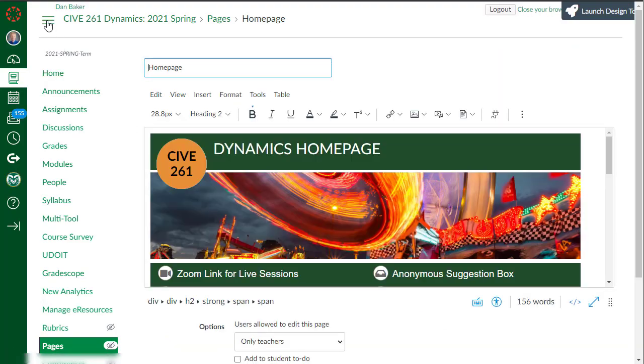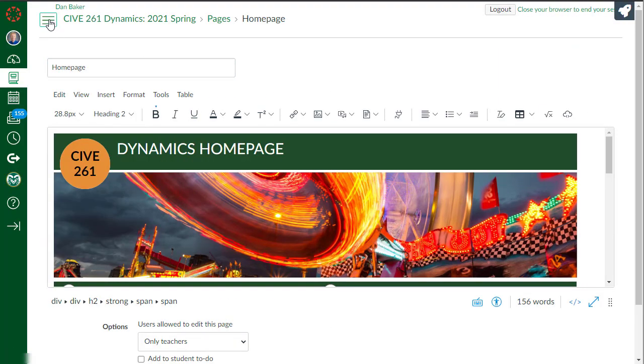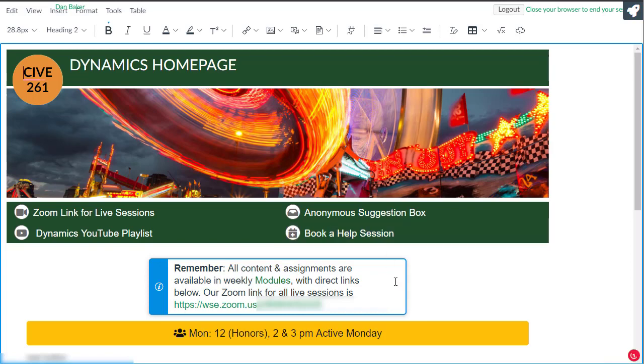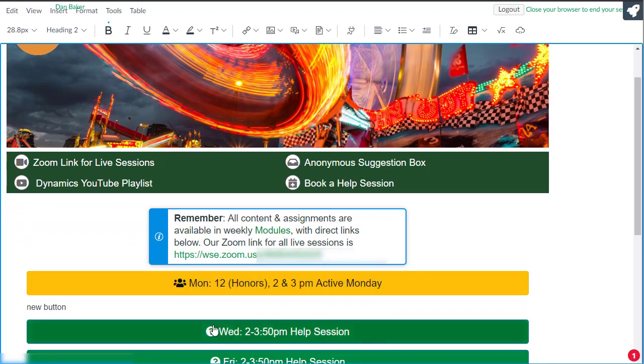Now I like to close my menu over here on the left, clicking the hamburger button, getting a little bit more space, and then I can open things up. I could go full screen. Actually, let's do that. Let's go full screen here so we can see a little bit more. And we have these buttons. I want to add a new button here. I'm going to add another help session on Tuesdays here in this space.